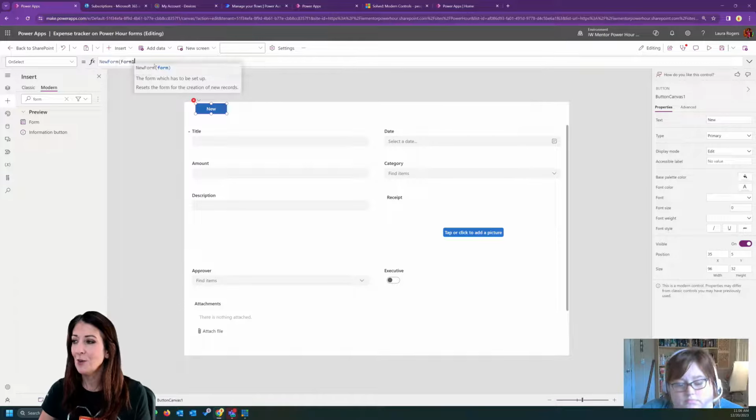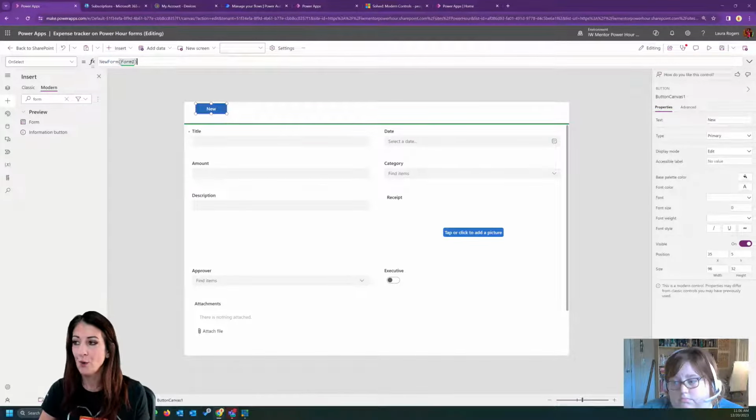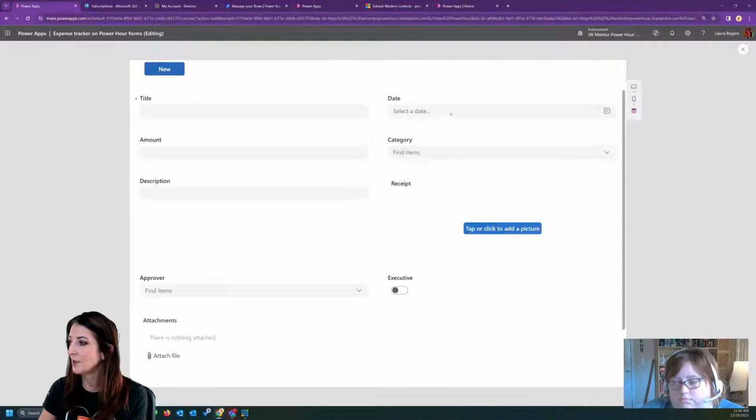It has this new formula bar. I'm not sure how much I like it. It seems a little, it's not as intuitive as the other one. I don't know why. So this is what it looks like.